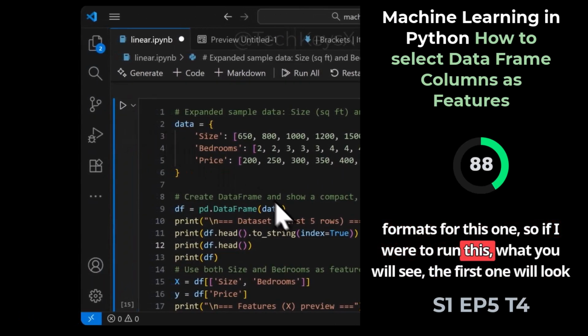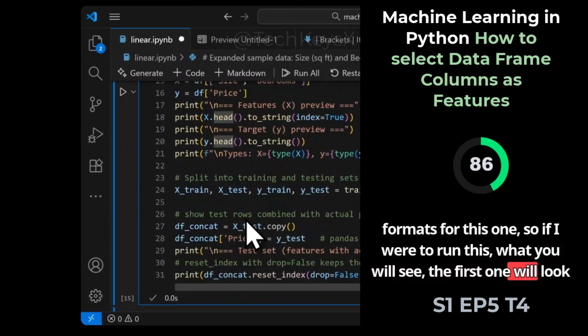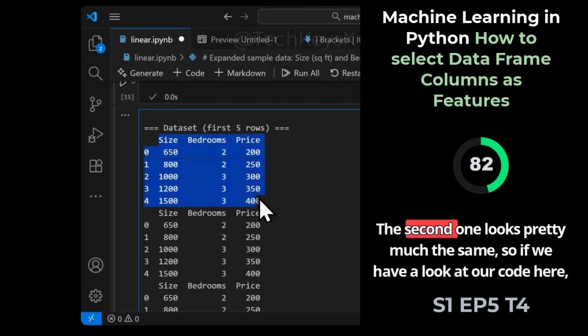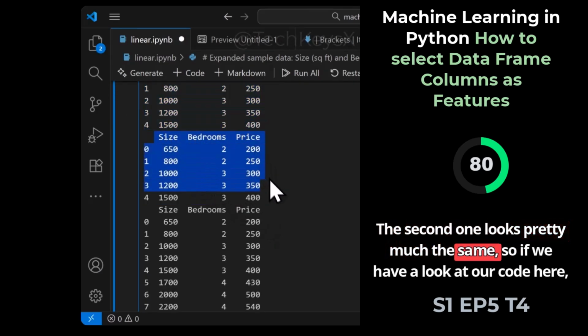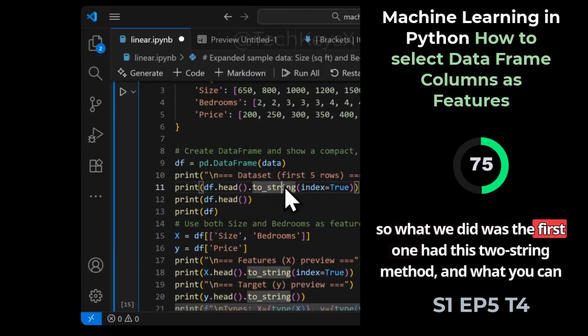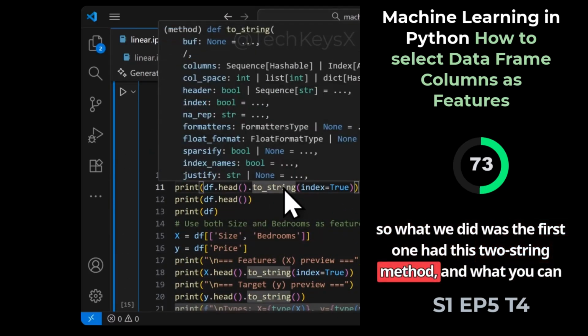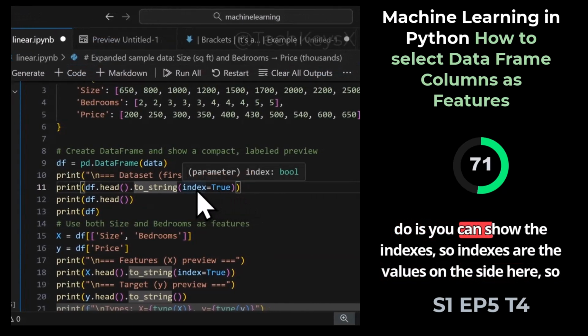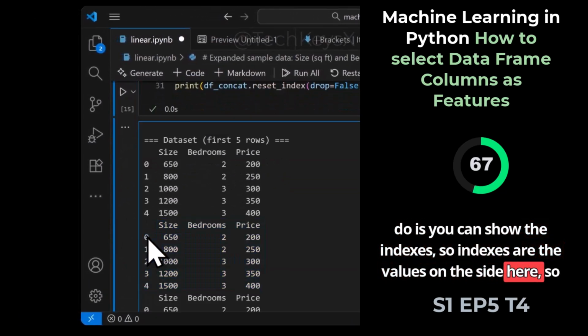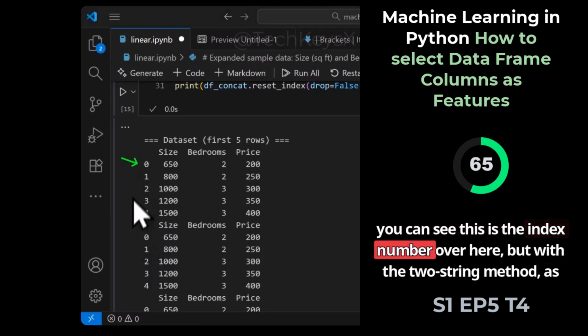So if I were to run this, what you will see, the first one will look like this. So you can see it looks like that. The second one looks pretty much the same. So if we have a look at our code here, the first one has this toString method. And what you can do is you can show the indexes. So indexes are the values on the side here. So you can see this is the index number over here.